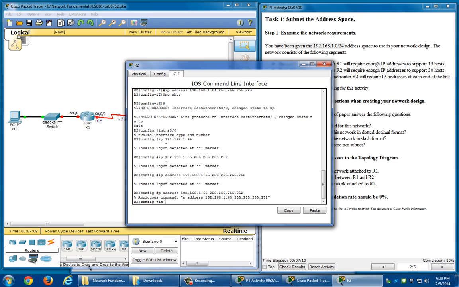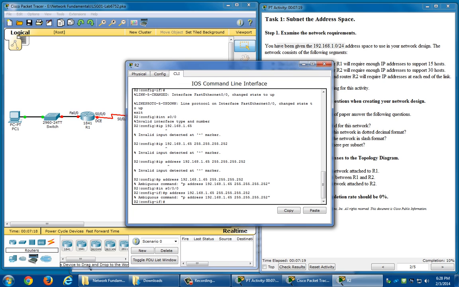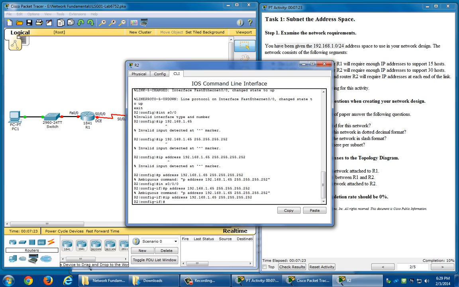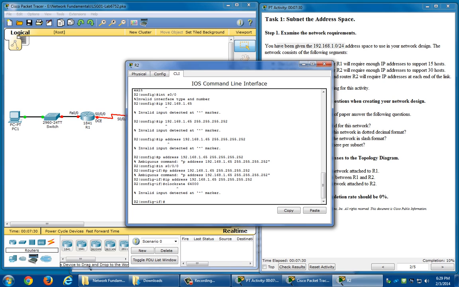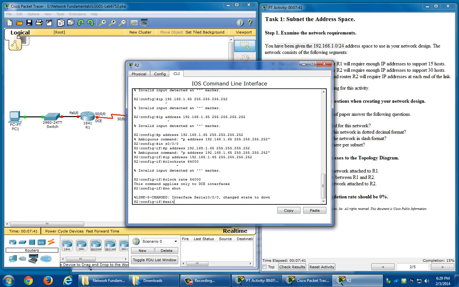Okay, interface serial 0/0/0. Then I'm going to add my clock rate in front of it. I'm going to do a clock rate of 64,000. Clock rate 64,000. Oh, I was only on the DCE. That's right. No shut. And then I'm going to exit.